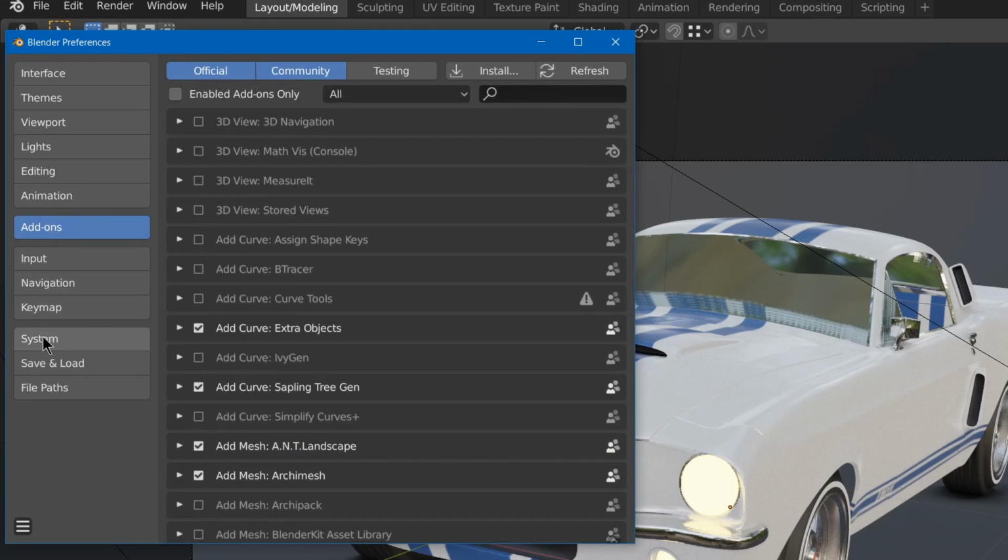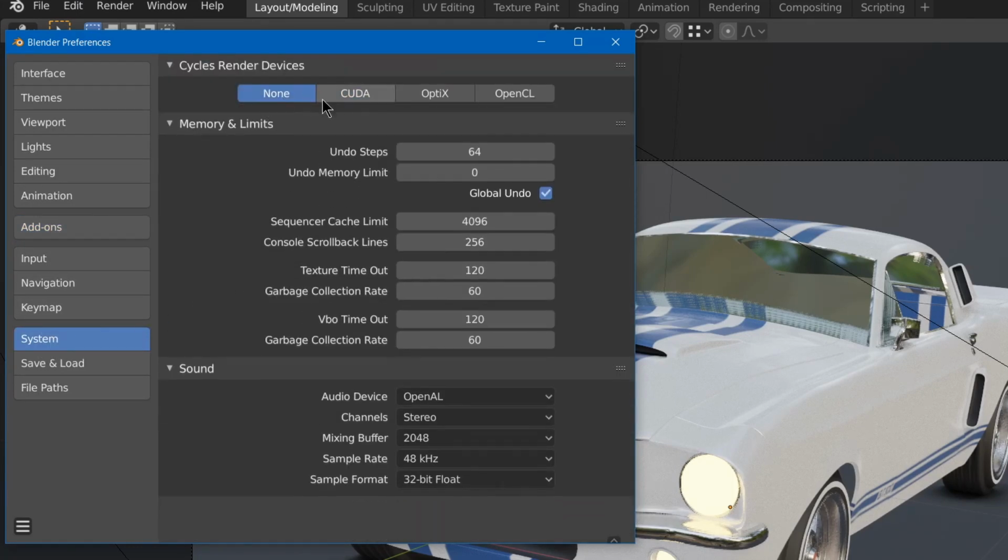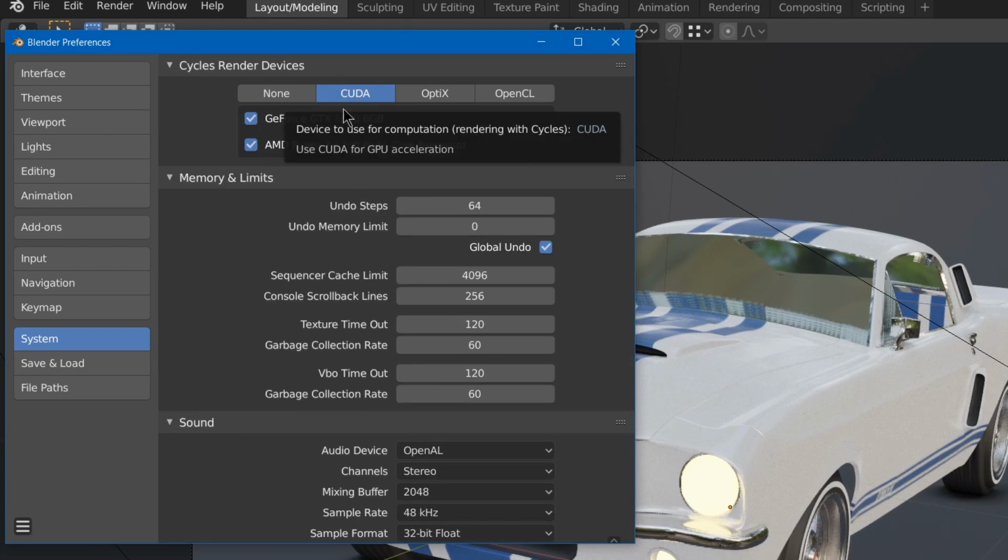The first thing you can do is enable your fancy schmancy graphics card if you have one. Use CUDA for NVIDIA, OpenCL for AMD, and OptiX if you got an RTX card. You can also set your CPU to help your graphics card.